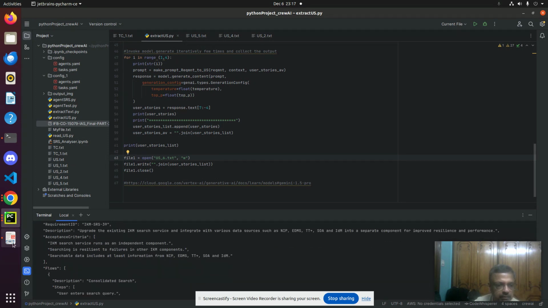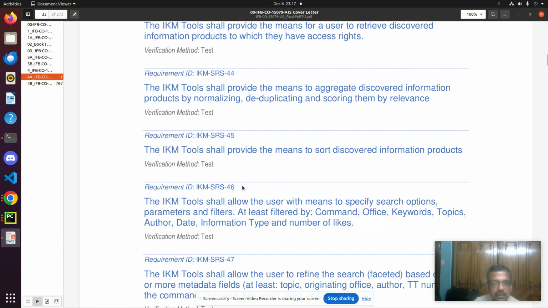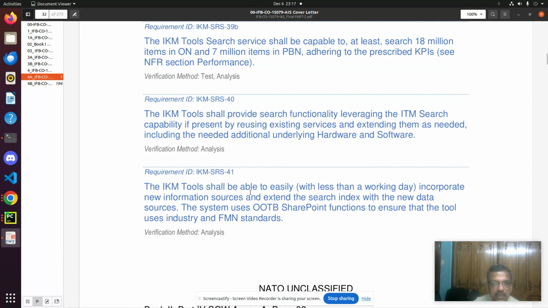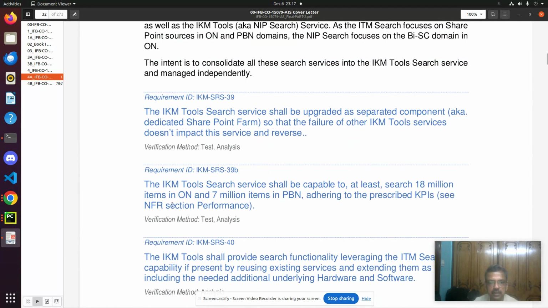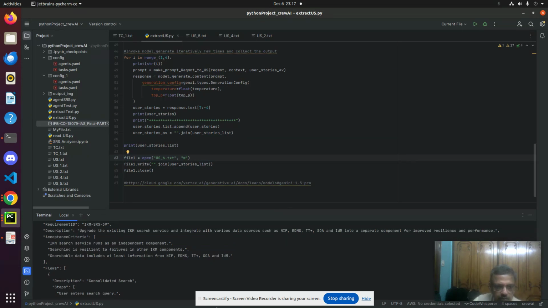So 39B, for example, if we go here, 39B, we can look up the requirement. Yes, 39B, the IKM tool search service will be capable of at least. So this has got it correctly, right? And we can stop this process now.